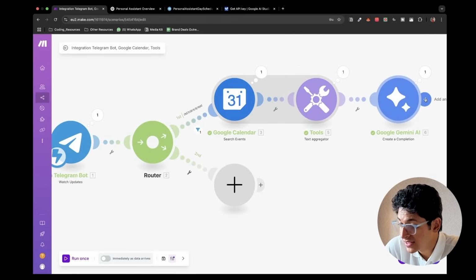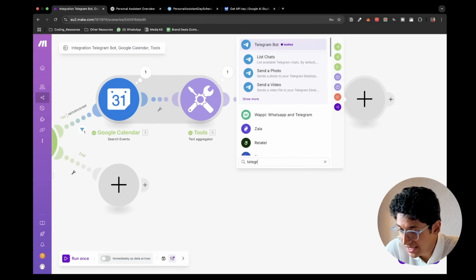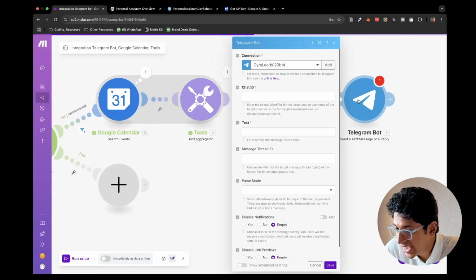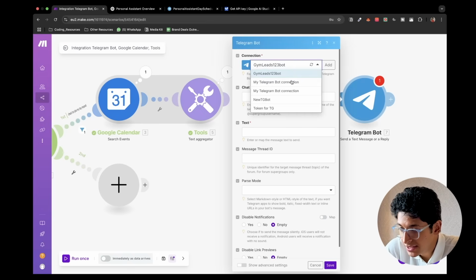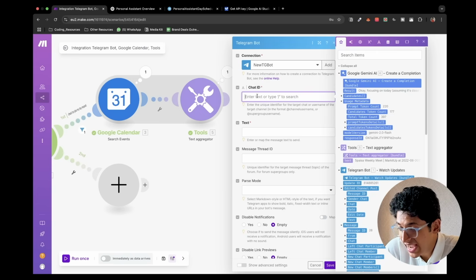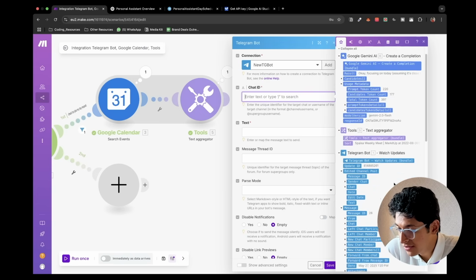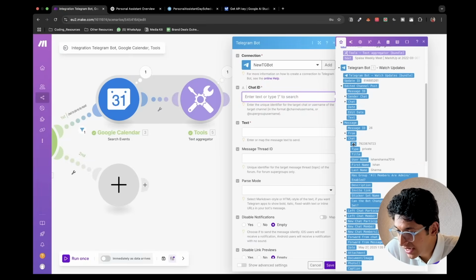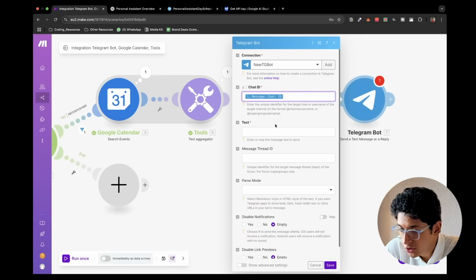Now we need to receive this as well. So we'll go on to Telegram, and then we'll go on to send a message or reply. And right here, we can basically just go on to our particular bot. You can click on the chat ID, which we can derive right from our Telegram message. So whoever sent us this message will have a chat ID. So I'll go on to chat and I'll just take this ID and drag and drop it in the chat ID section. And that should be good to go.